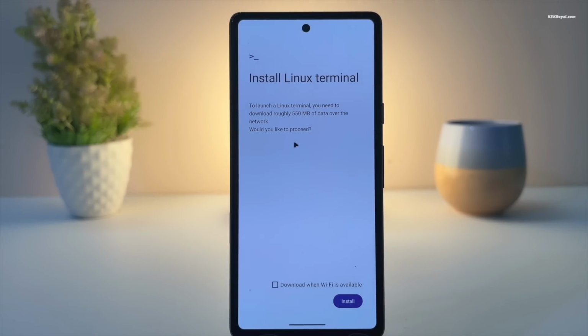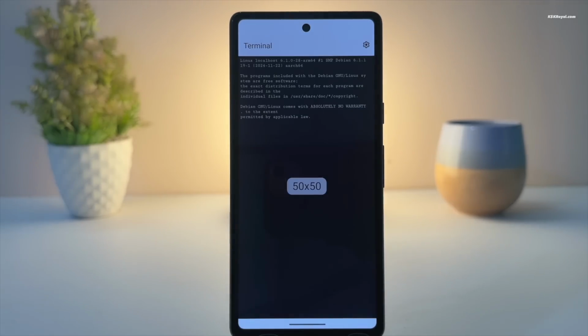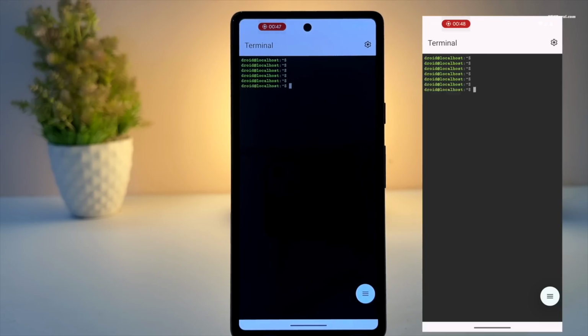You will need to download a Debian Linux image, which is approximately 500 megabytes, so ensure you are connected to Wi-Fi. Then click on Install and be patient while the installation completes. The first step is to set a password for the default user named Droid by using the sudo command. After that, you can update the source list and install packages.